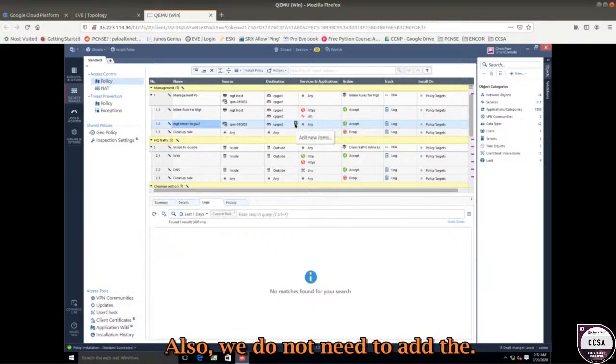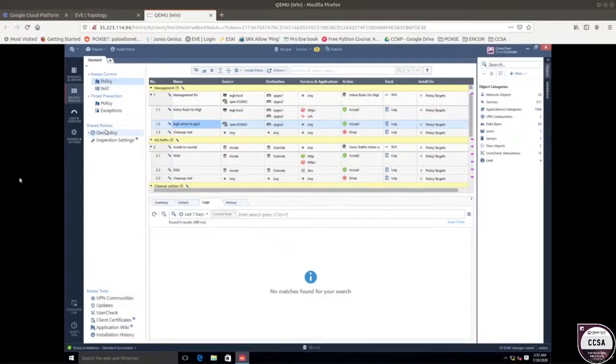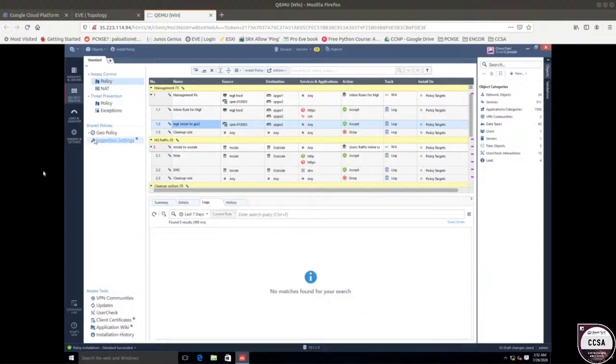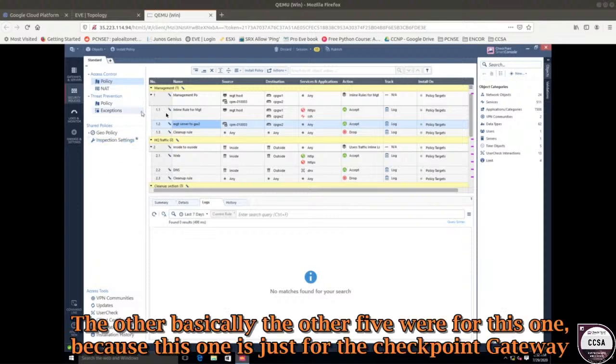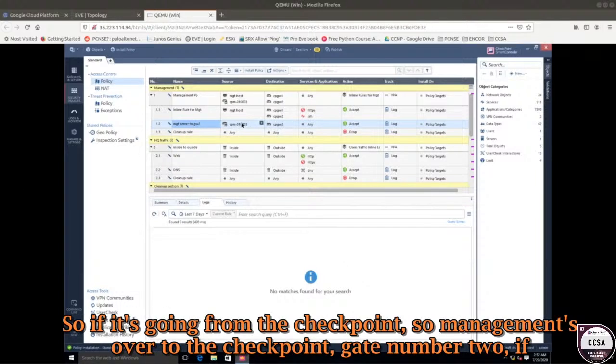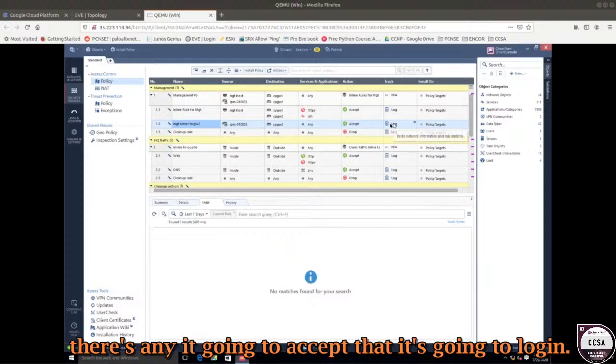Also, for this one, we don't need to add the other firewall, because this one is just for the checkpoint gateway number 2. So if it's going from the checkpoint management server to the checkpoint gateway number 2, if it's any, it's going to accept and it's going to log it.